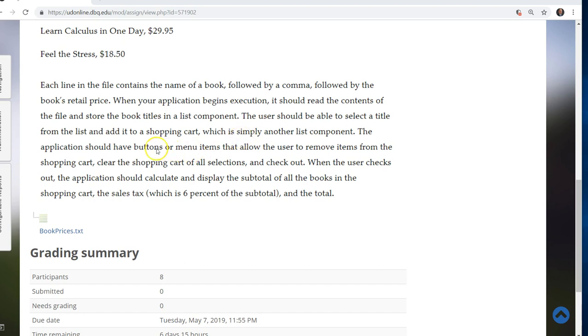And we're going to want to allow removing items from the shopping cart or clearing the shopping cart, and also checking out. And when the user checks out, it's going to calculate and display the subtotal of all the books in the shopping cart.